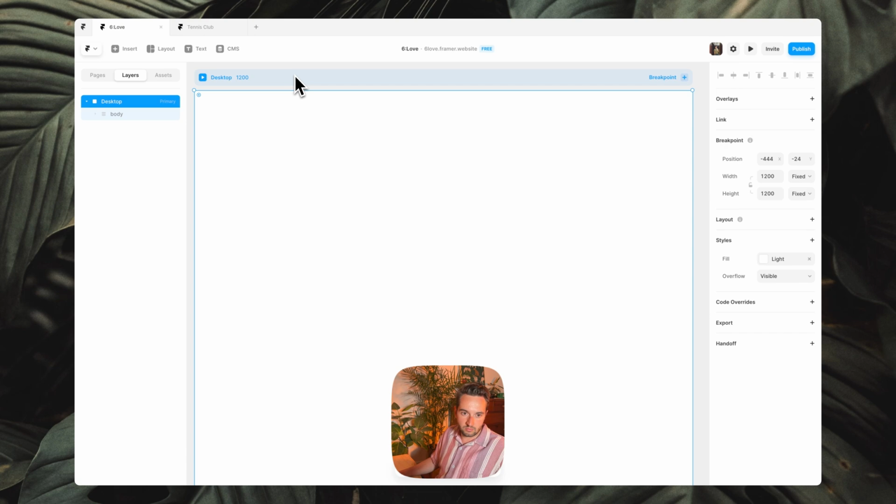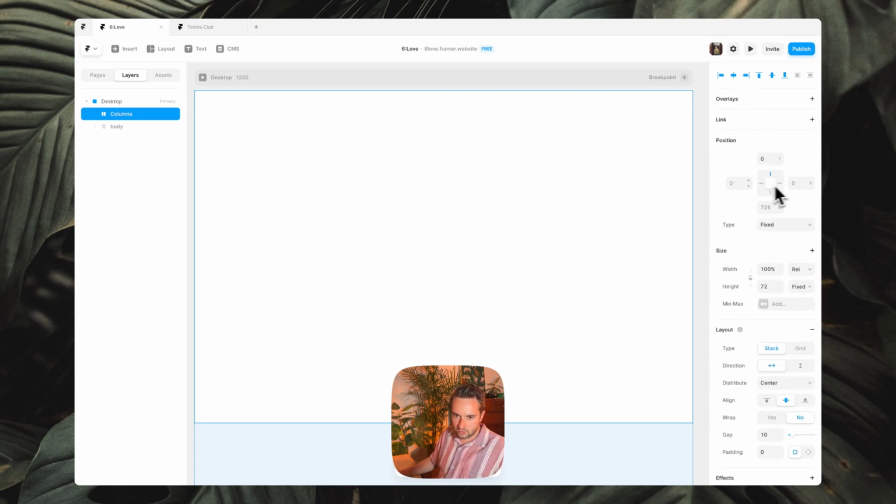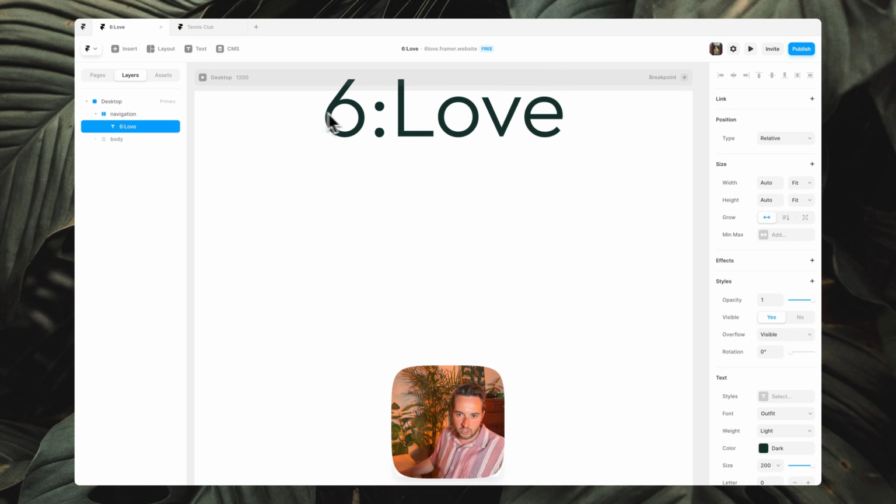Basically, just on your desktop, we'll start here. Just hit S to create a stack, drag that across the canvas, and then we'll set this to fixed, and we'll set the width to 100% and the height to 72, and then we want to center align it and top align it, and then let's make sure that it's anchored to both the left and the right, and then we'll call this navigation.